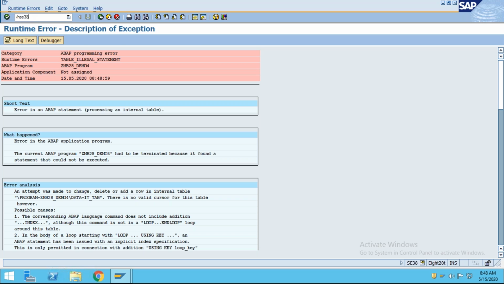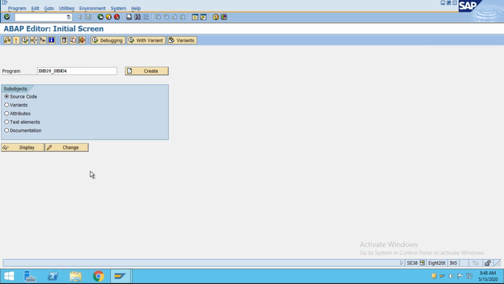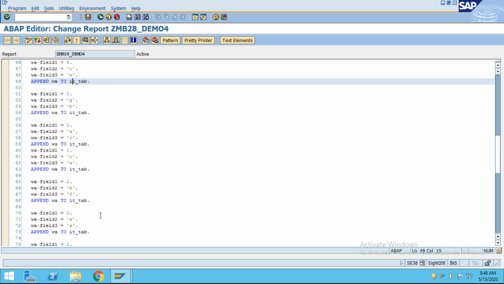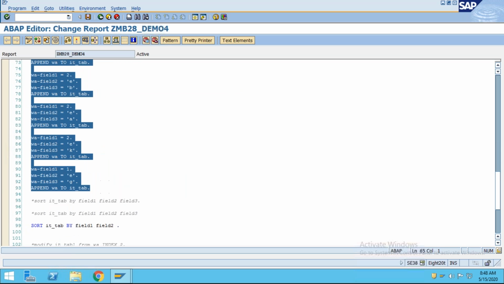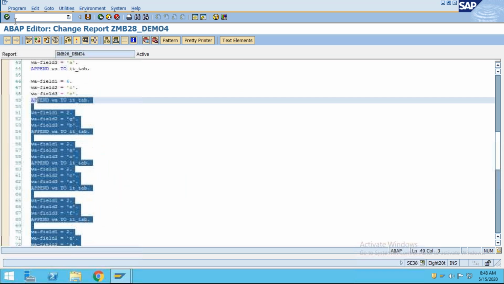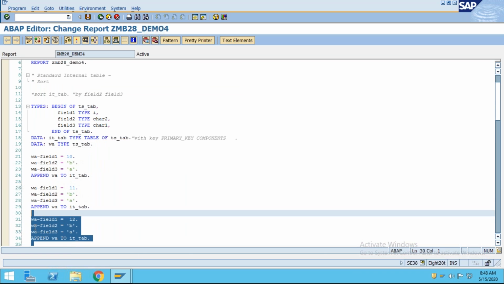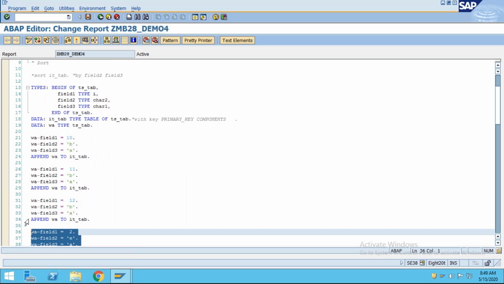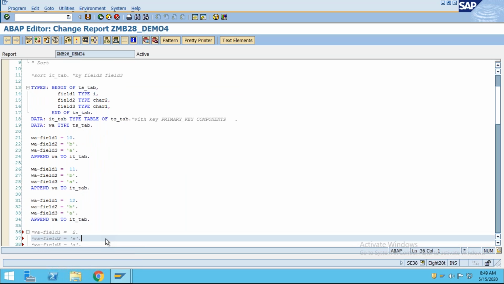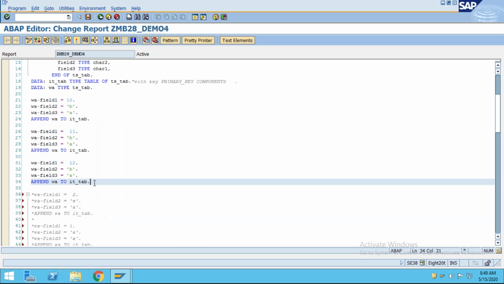So what I will do, I will make it simple. I'm just going to remove all these appended values because they are not matching my criteria. What I'm trying to tell you is that you have to choose your fields in such a way that they match the primary key rule. Key means the record should be uniquely identifiable. It should be able to identify the record uniquely.